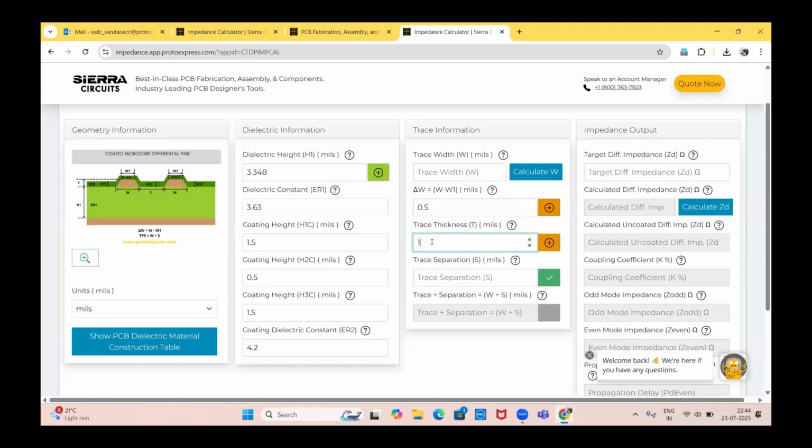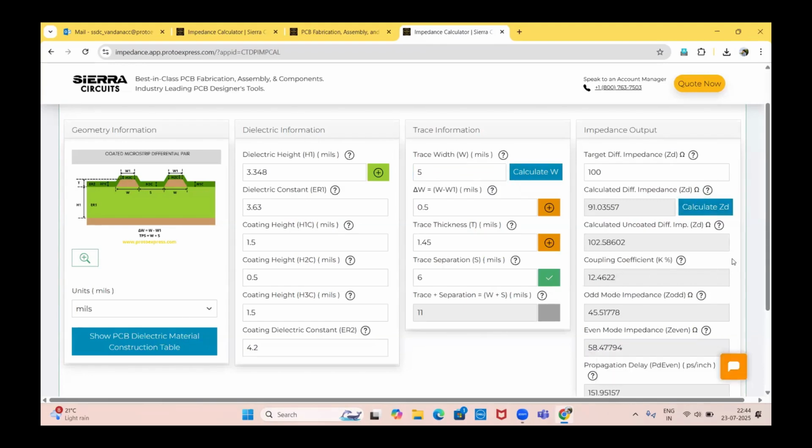Enter the trace thickness, a trace separation, and to calculate the trace width, we enter the target differential impedance and click on calculate W. You can also do reverse calculations here wherein I enter the trace width and we can calculate the differential impedance instead. For example, I'll just change this into 5 mils and click on calculate ZD, and the differential impedance and the other parameters here are calculated and displayed.